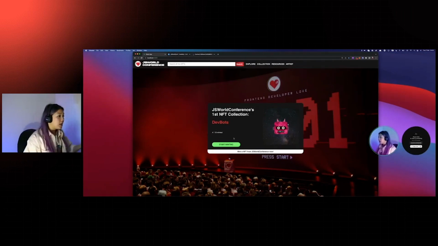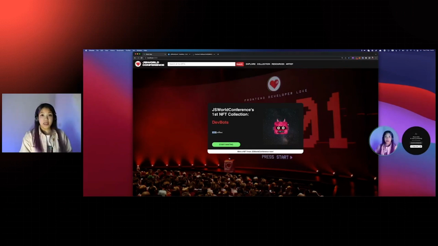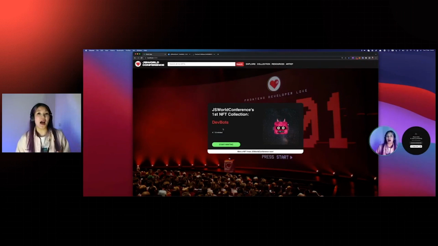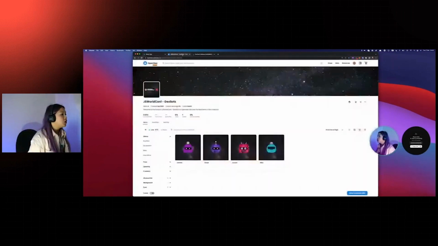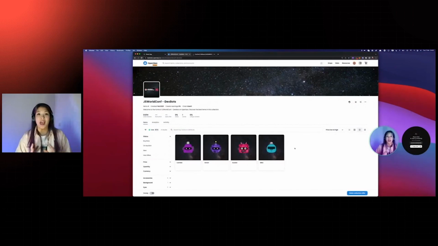And guess what? Now I can start minting. And as you can see, already 4 out of 13 NFTs have been minted. So still 9 NFTs that we don't know how they look. So I can show you the collection here. As you can see, these 4 robots have already been minted.